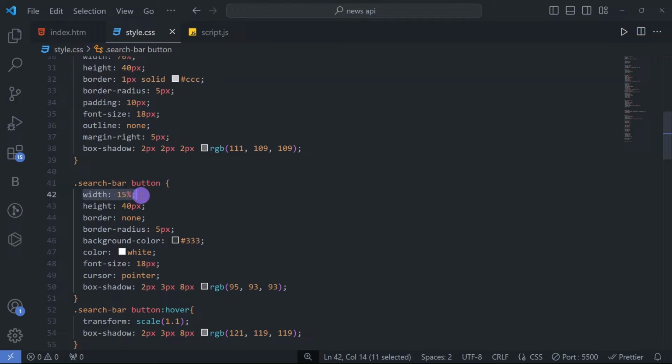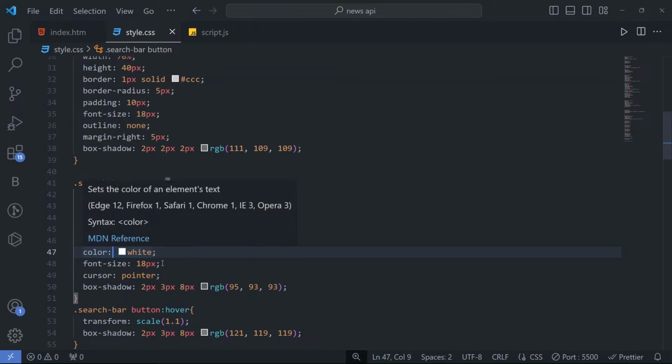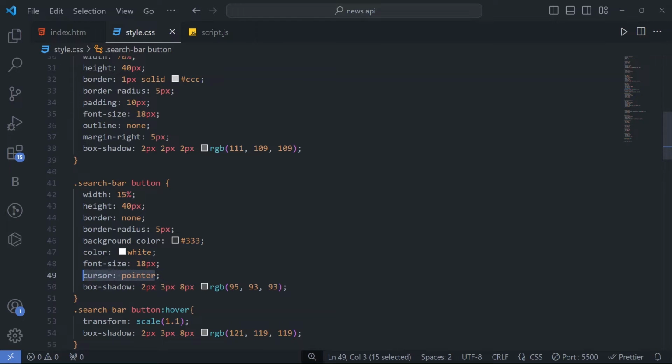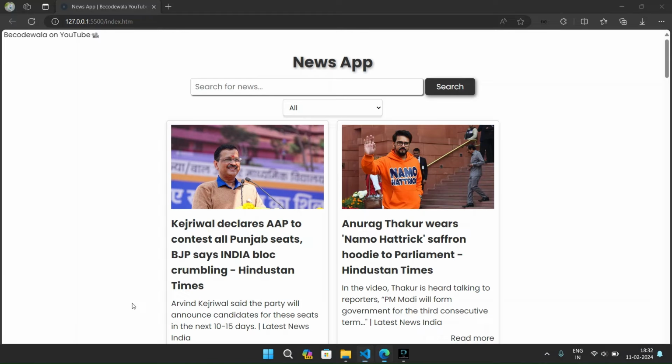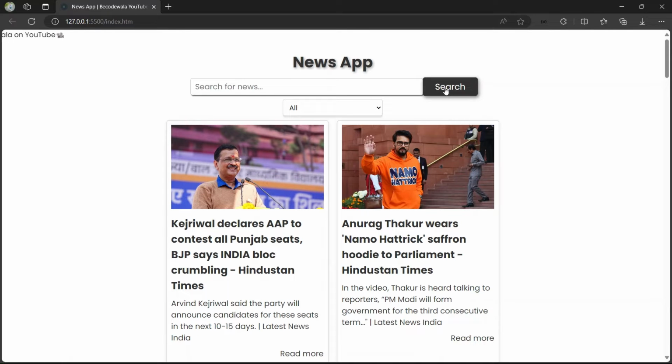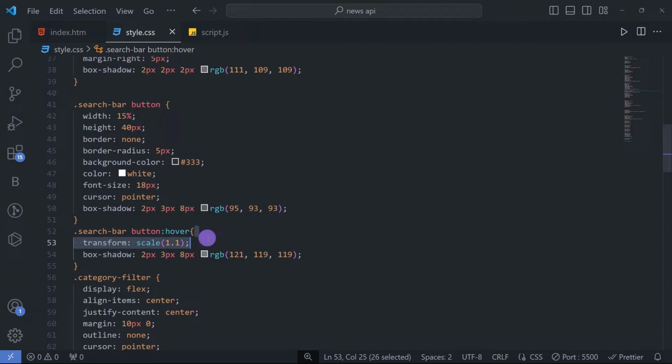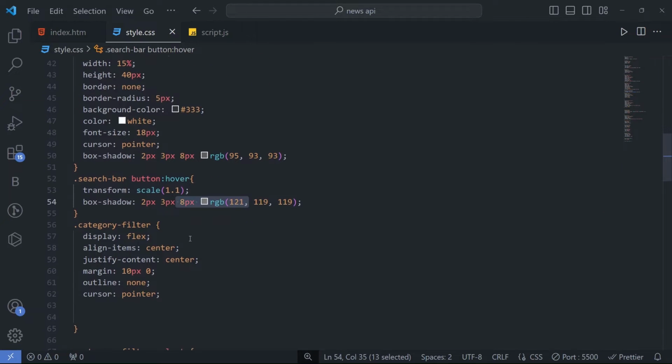So for the button we have a 15% width, height 40 pixel, border none, and border radius 5 pixel, background color, we have a color of the text white, and a font size, and a cursor pointer, and a box shadow for our button. So you can see it. Then we have a hovering effect also. So for the hovering we have a scale 1.1 and a beautiful box shadow.